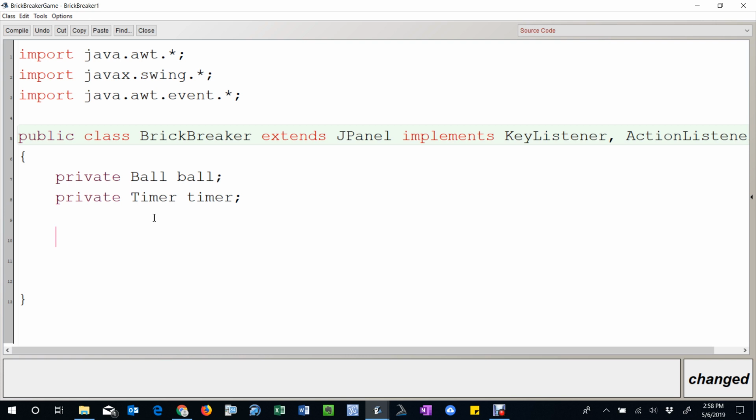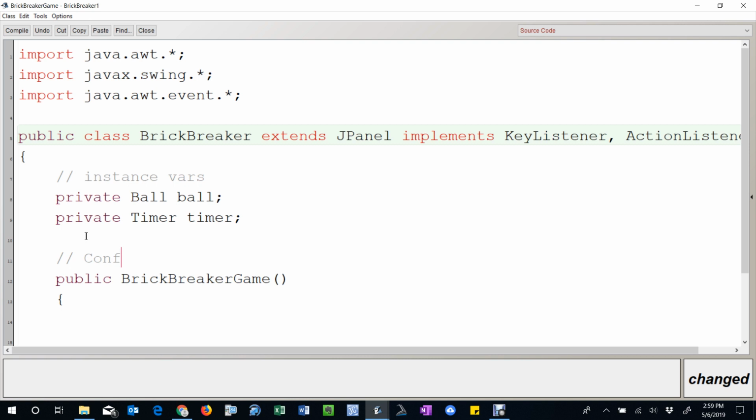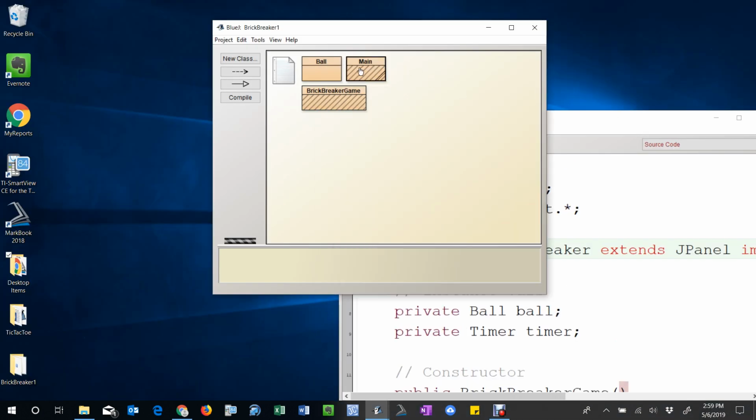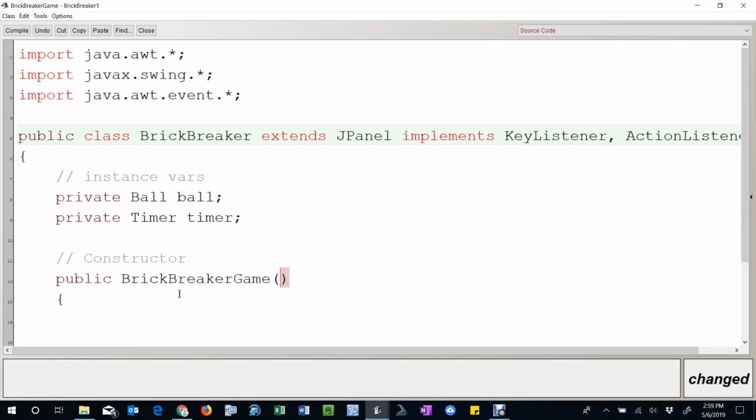Okay, so I'm going to make a constructor. Should probably add a few comments here. Instance vars and a constructor. Okay, so in here, I'm not going to have any parameters. I'm just going to have a default constructor, and that will satisfy my main class. So over here, I'm going to have no parameters. So it's just going to set to these default values that I choose in here.